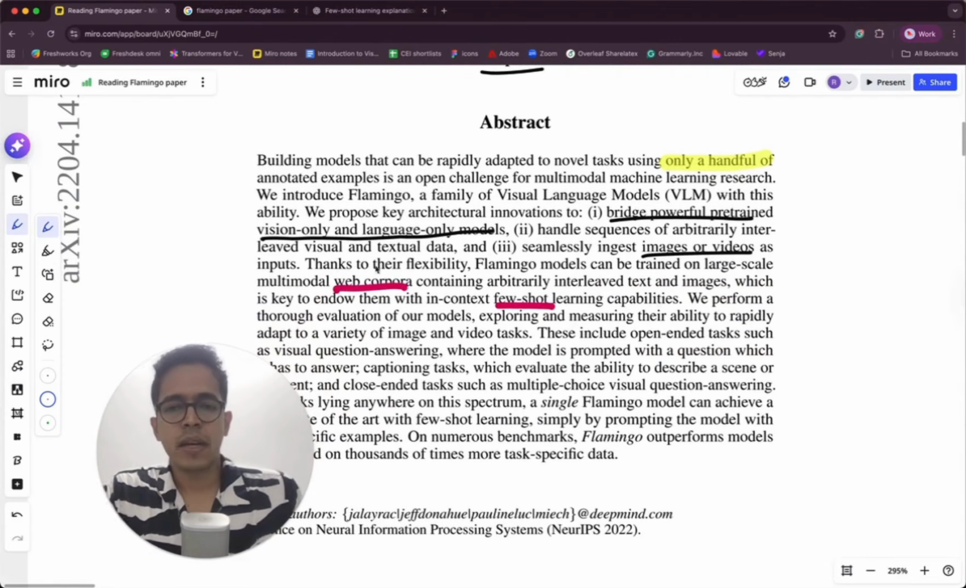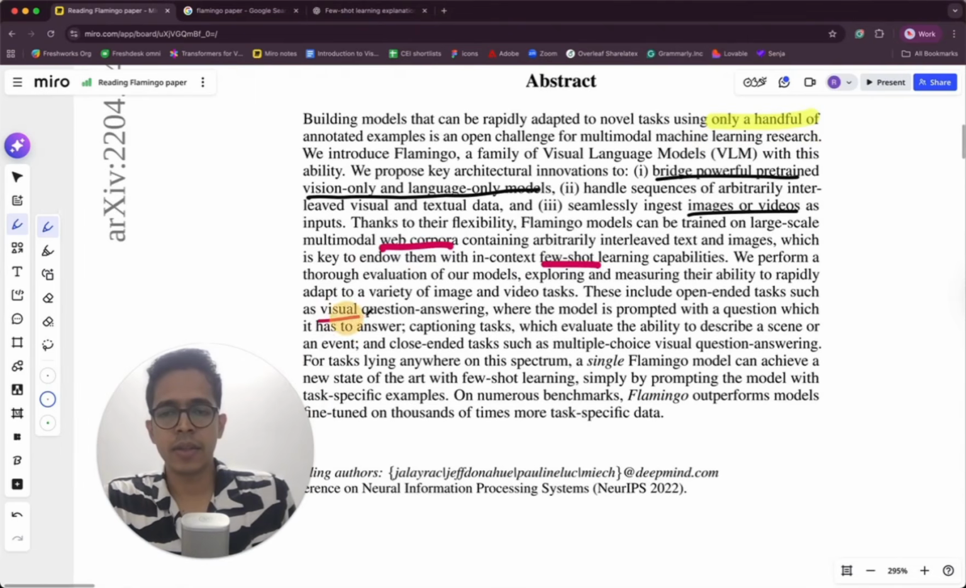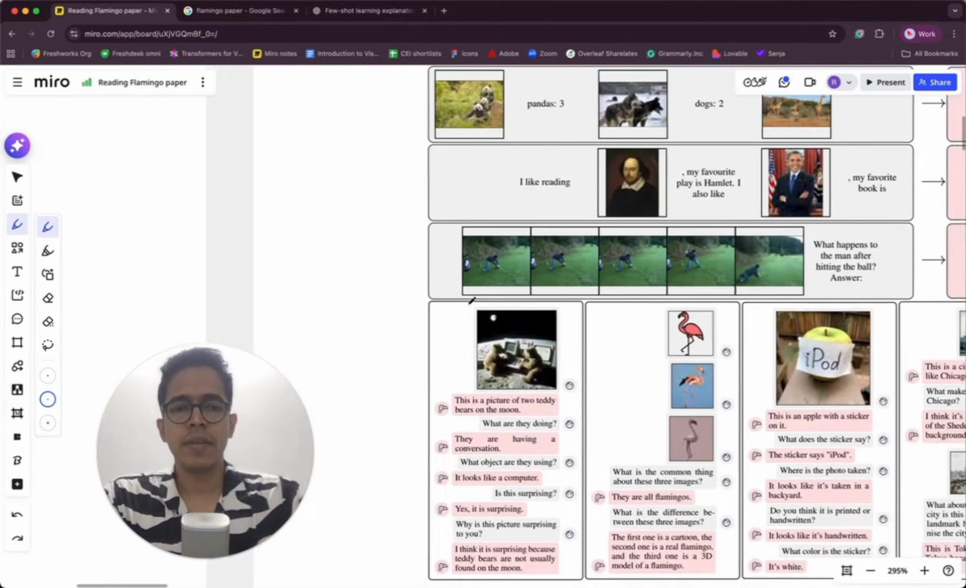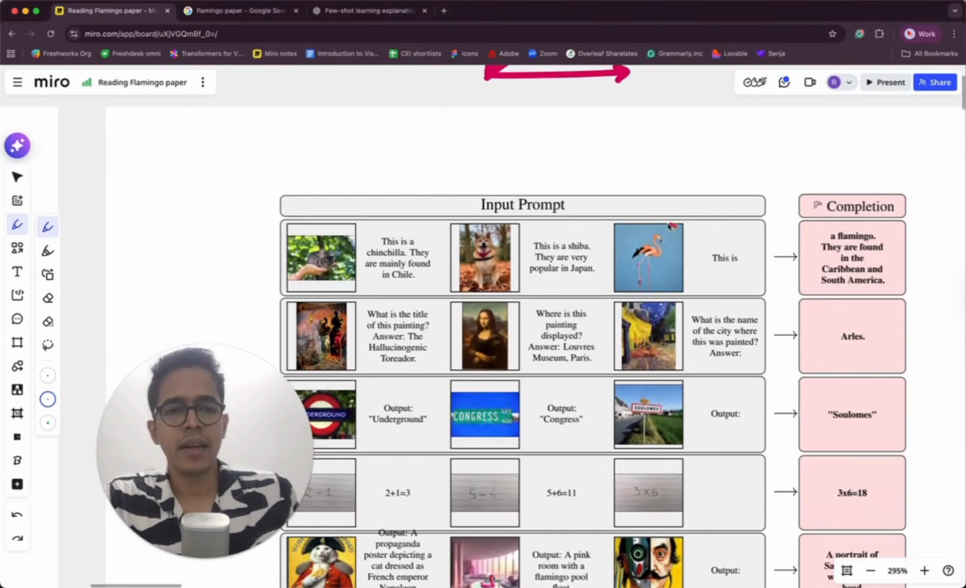We perform a thorough evaluation of our models, exploring and measuring their ability to rapidly adapt to a variety of image and video tasks. These include open-ended tasks such as VQA. VQA is visual question answering, where the model is prompted with a question which it has to answer. So if there is an image given and a question associated with the image, which is also given in this figure example, where is that? So this one is like that, right? This is asking, here is the image, what is this?